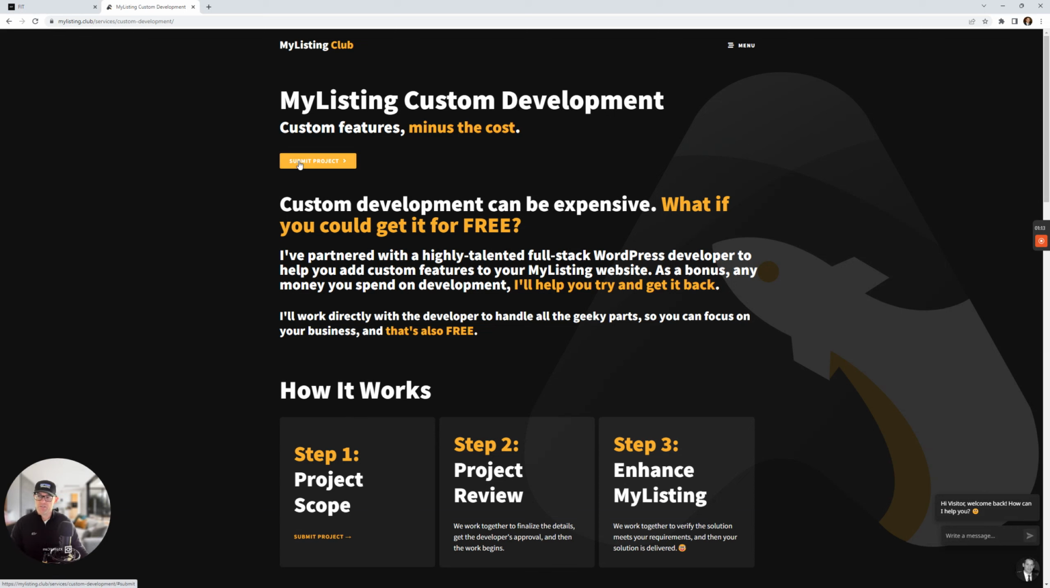You can click on the Submit Project button. That's going to drop you all the way down to the bottom. There's going to be a form to submit your project. This is custom development. As we all know, it can be expensive. So what if you could get it for free? That's what this unique service is trying to provide you.